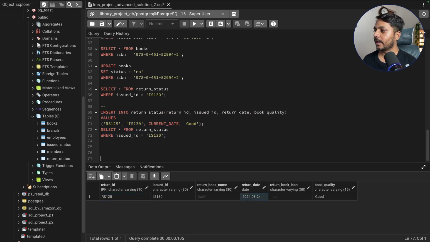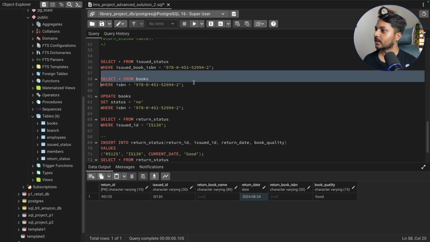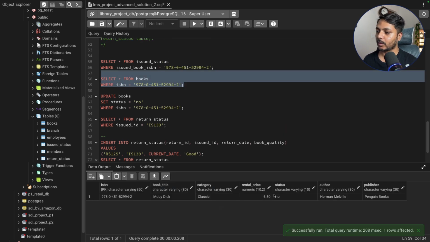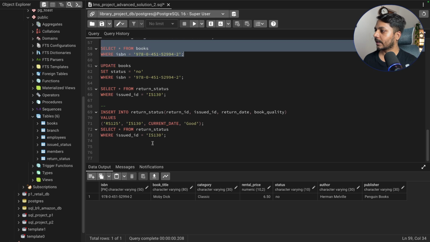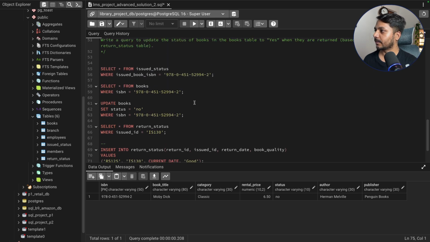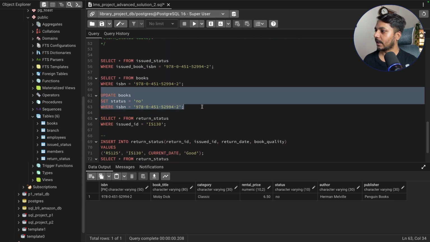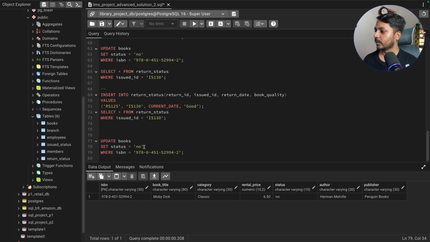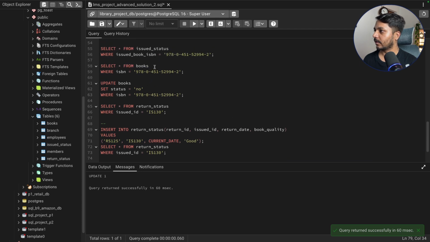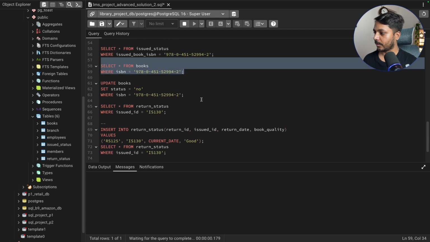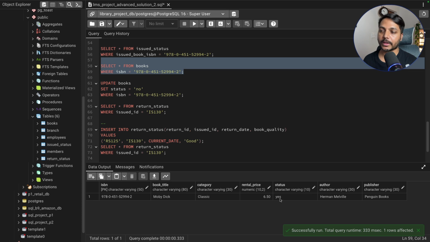Now what do you want? We need to again update the book status in the book table. Now if you see in the book table, still the book status is showing as no. So we need to change it to yes. Why? Because this book has been returned, correct? So here in the book table, again, what do you do? We need to just write an update statement, correct? So we will say something like this, update to yes, and let's select everything from books for this book. Okay, now you can see the book is showing available, correct?